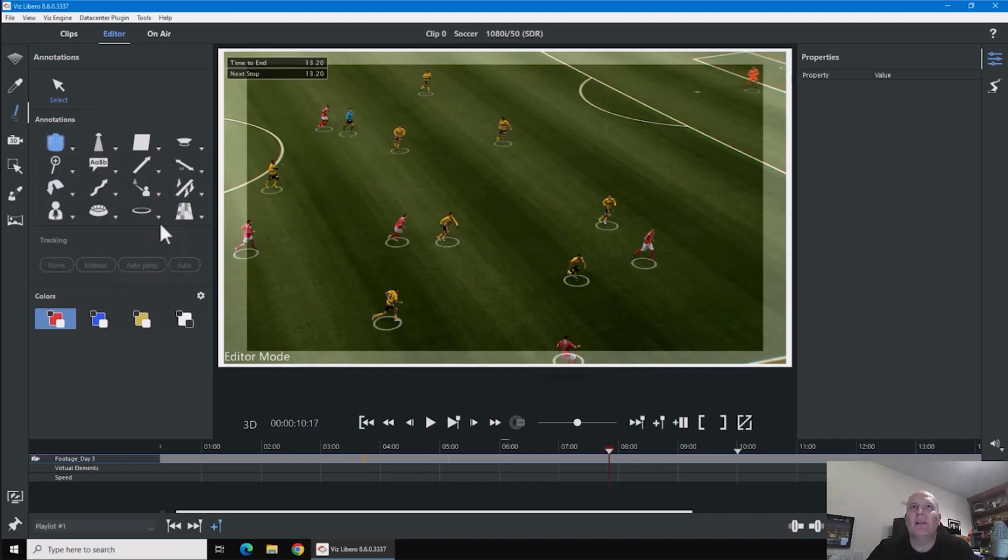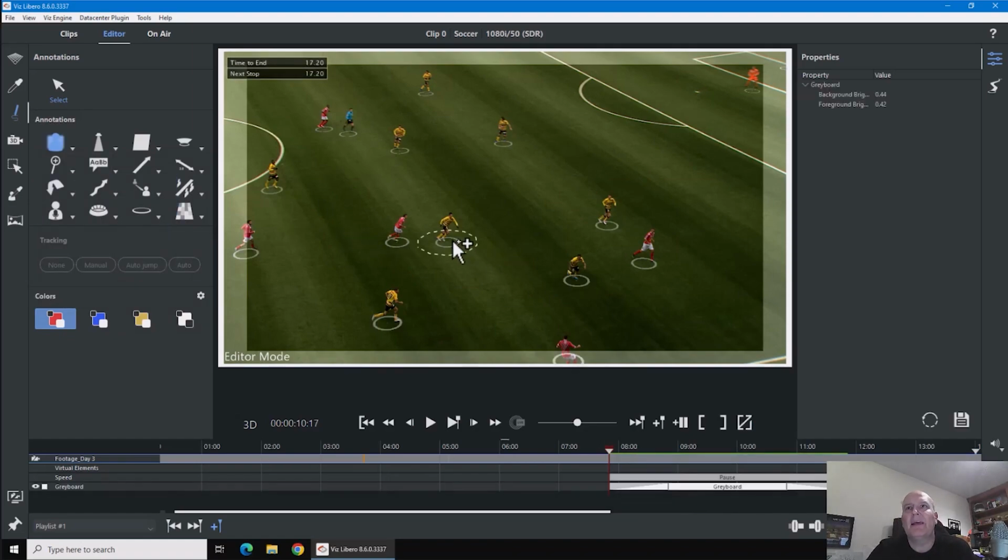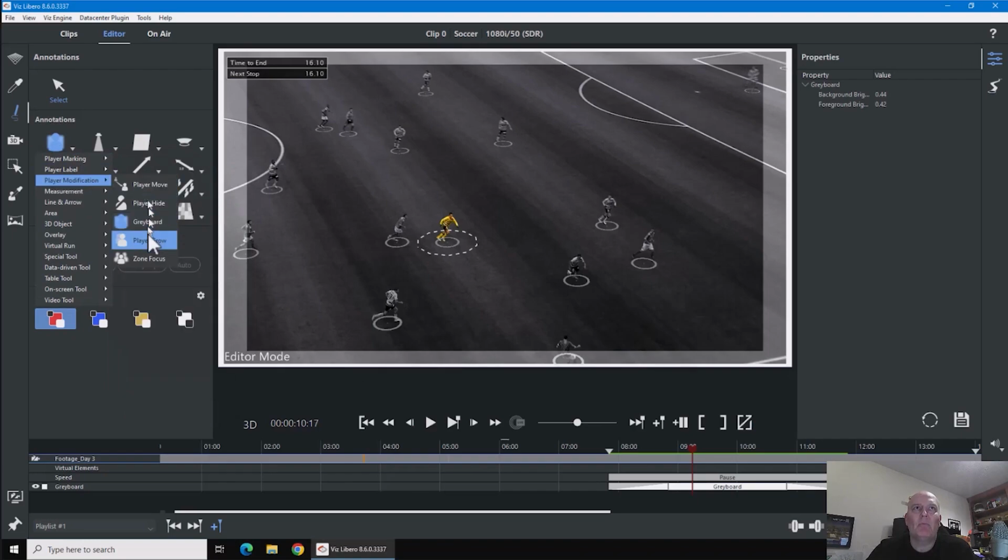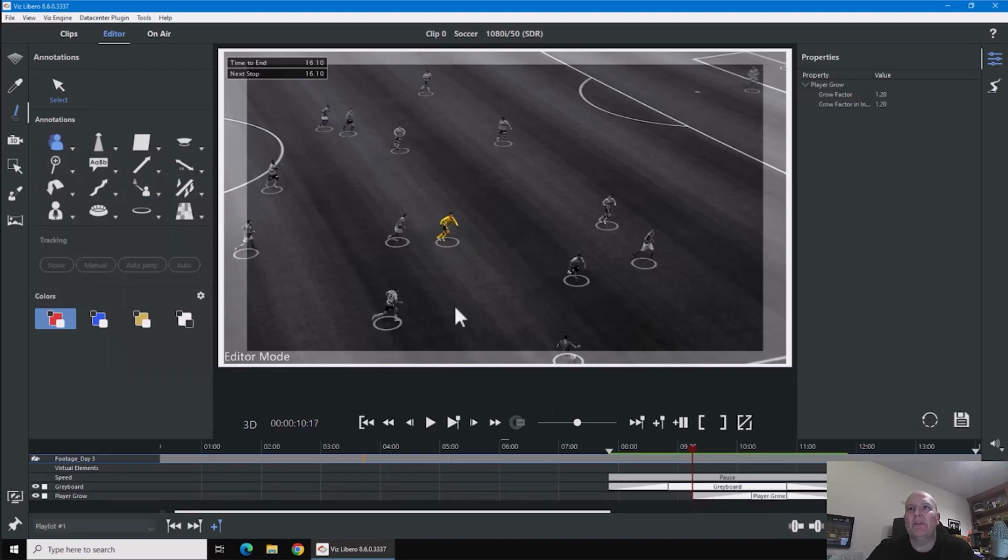So I can use things like grey board. So I could select a particular player, and now we've got a grey board where the player is highlighted and the rest of the pitch is greyed out. Then we could use the same thing. We could use something like the player grow, and again I could click on this player, and now we've used the grey board, but now we've got this grow capability.